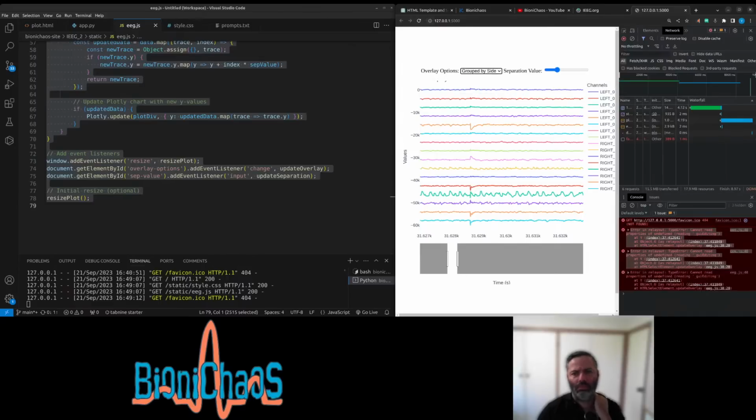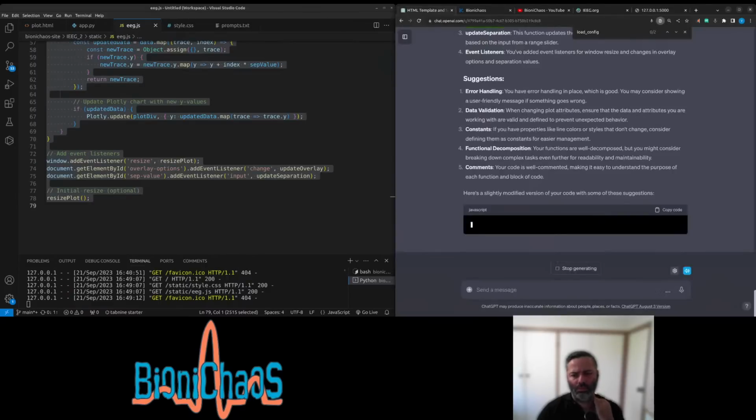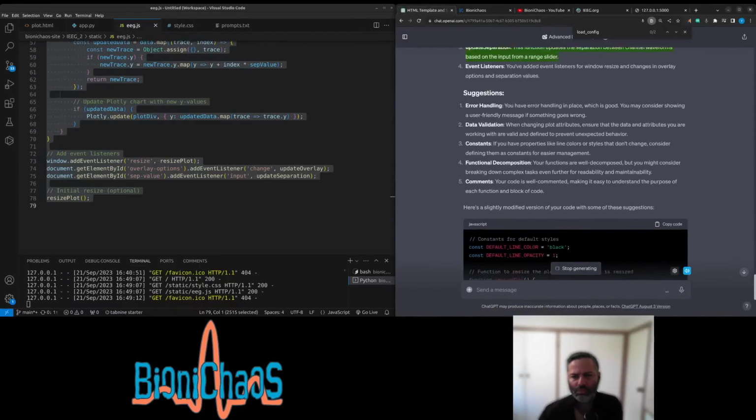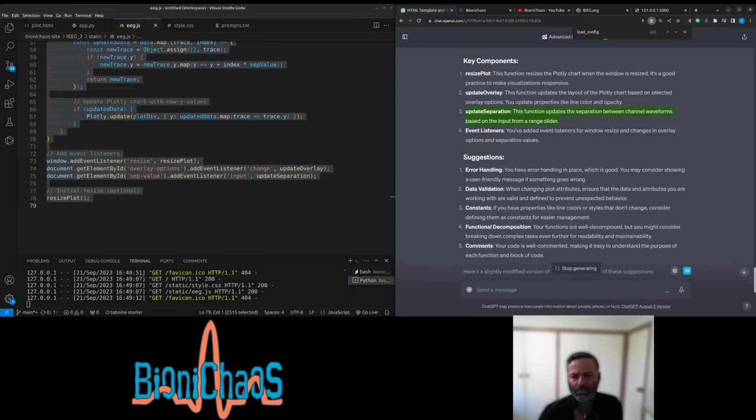Update overlay. This function updates the layout of the Plotly chart based on selected overlay options. You update properties like line color and opacity. Update separation. This function updates the separation between channel waveforms based on the input from a range slider. Event listeners. You've added event listeners for window resize and changes in overlay options and separation values. Error handling. You have error handling in place, which is good. You may consider showing a user-friendly message if something goes wrong.